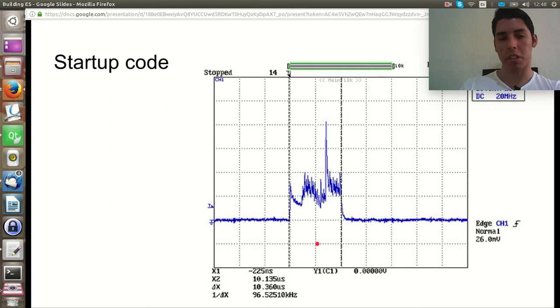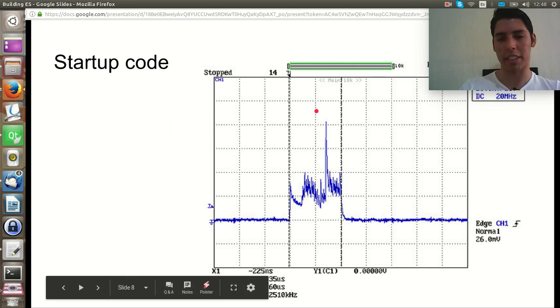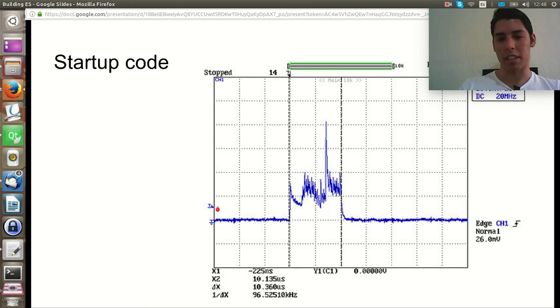But before talking about the locating step, I would like to talk about the startup code. This is just a diagram because I couldn't find anything regarding the startup code. But it's idle and then startup. It does some function there and then returns to idle.